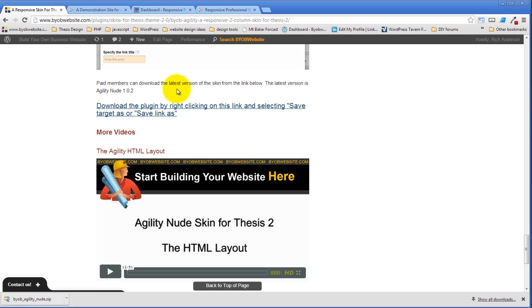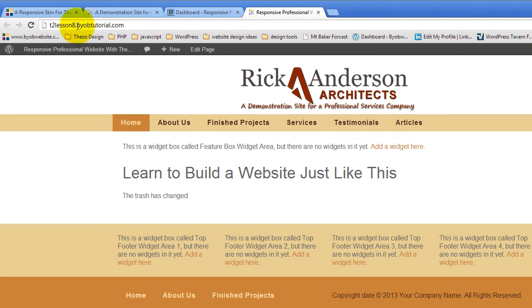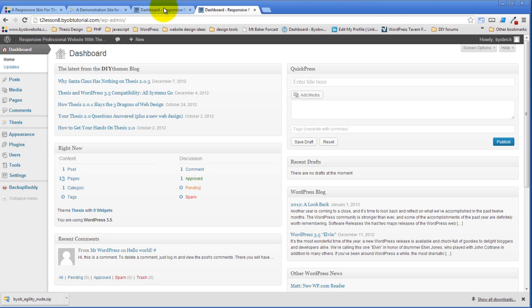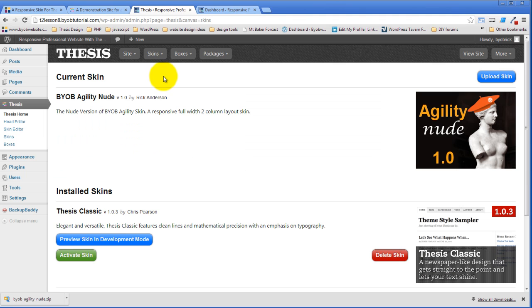Okay, so with that downloaded, now you come back over to your site, and the site for today's class is t2lesson8.bybtutorial.com. So we're going to come back over to our dashboard here. Actually, I have the dashboard open, and go to Thesis and Skins. And you can see we've got Agility Nude 1.0 installed here. And when we upgrade, it'll show 1.0.2.